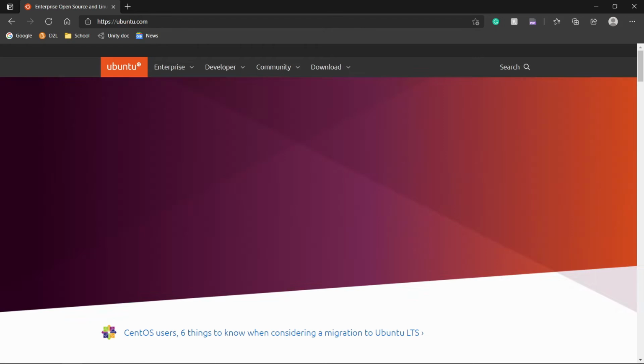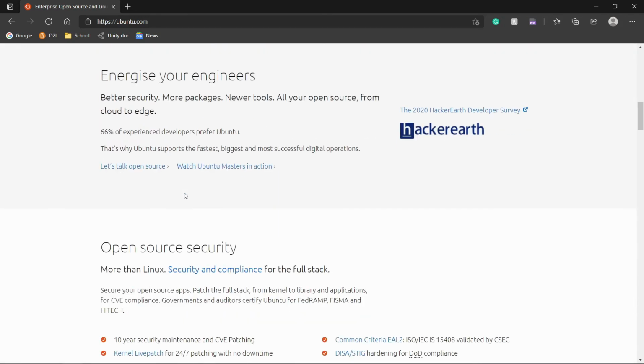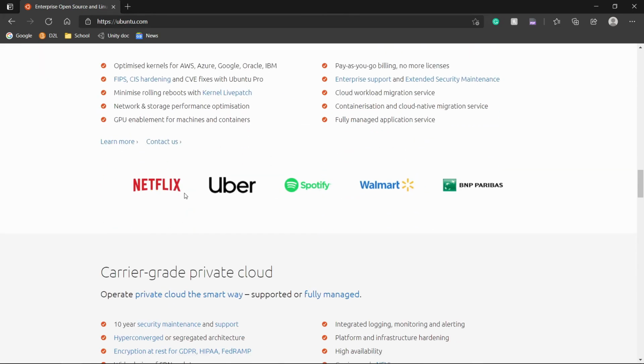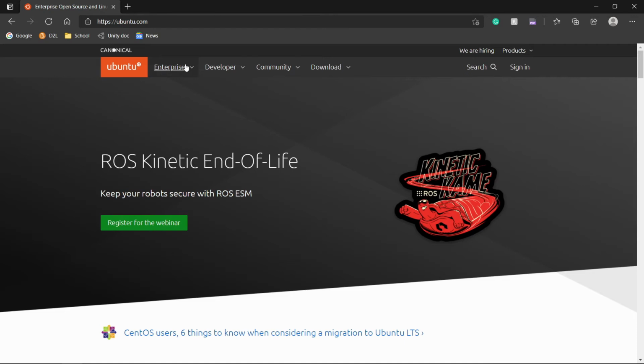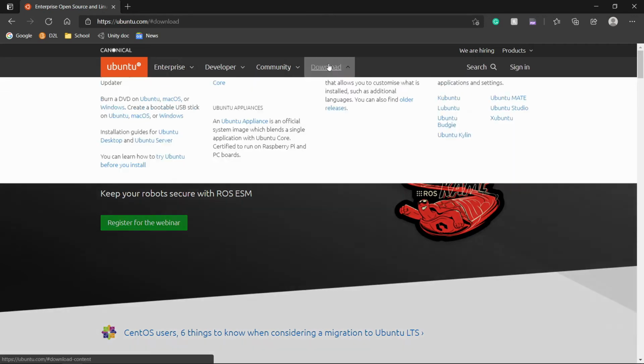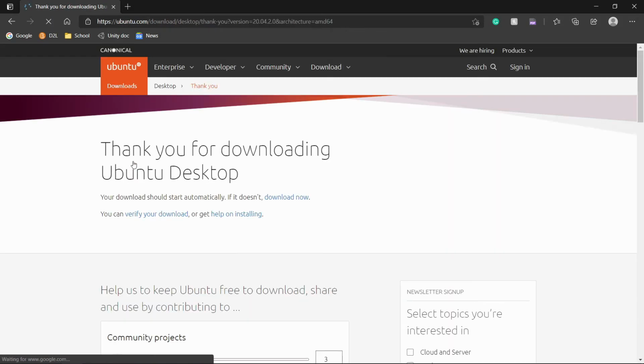So as we're using Ubuntu, you want to go ahead and just search for Ubuntu on Google. Once you're over here, you can read about some information about Ubuntu. Once you've read through that, you can go to the top and click download, and just download the Ubuntu desktop version.